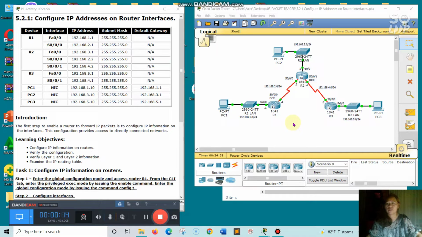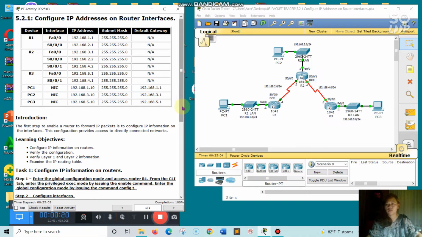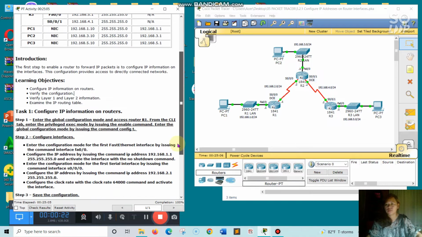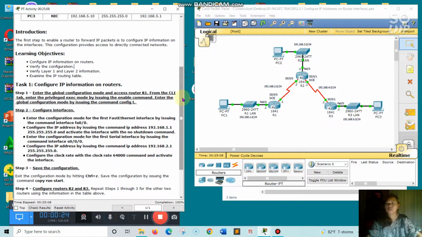Cisco Packet Tracer Activity 5.2.1, Configure IP addresses on router interfaces. Here are the learning objectives: configure IP information in routers, verify the configuration, verify layer 1 and layer 2 information, and examine the IP routing table.